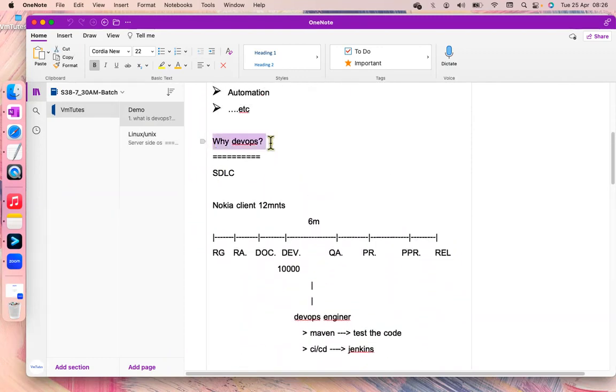Why DevOps? DevOps entered into the market to change the process of developing software. It is going to change the development of software completely in each and every company. So every company needs these DevOps tools. So the market is very huge, guys.